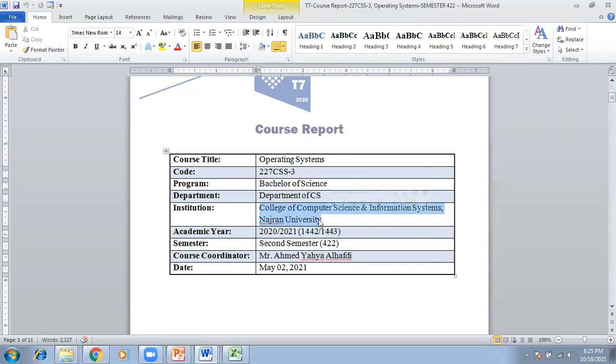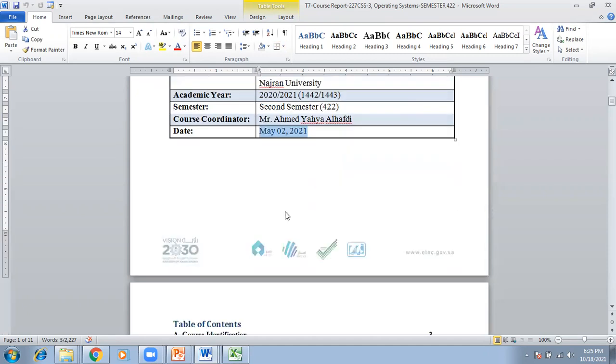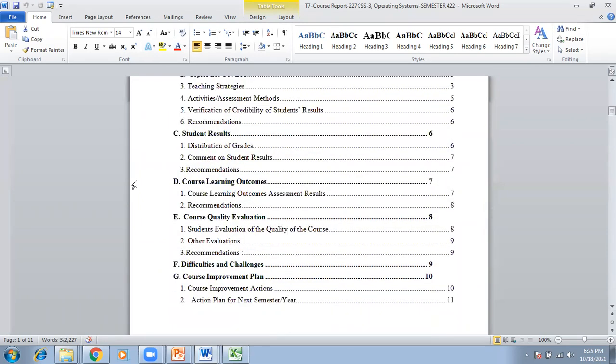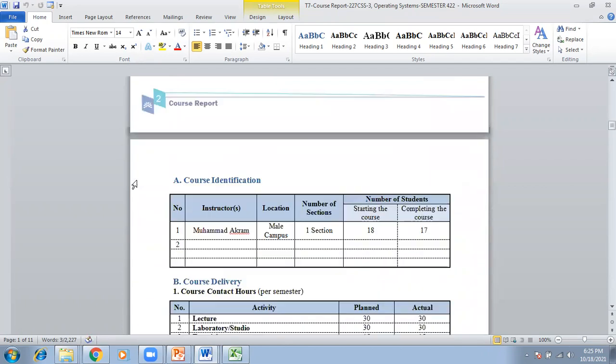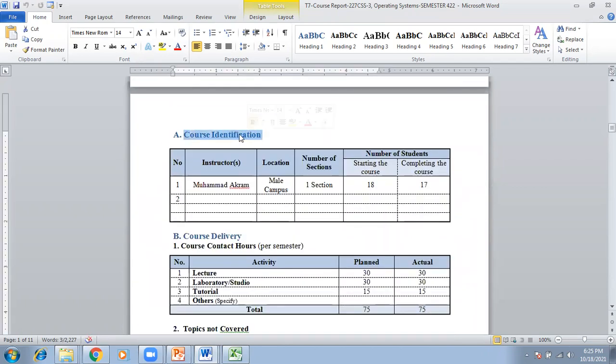Then we have to write the institution, the academic year, the semester, and who is the course coordinator for this course. And we need to mention the date when this course report is completed. Now we have some sections to complete from A to AG. What is A? That is course identification: who is going to teach this course, what is the location, and how many sections. Then we mention the number of students starting the course, which was 18, and the number of students completing the course, which is 17. This information we can fill in from the results that you will receive at the end of the semester.